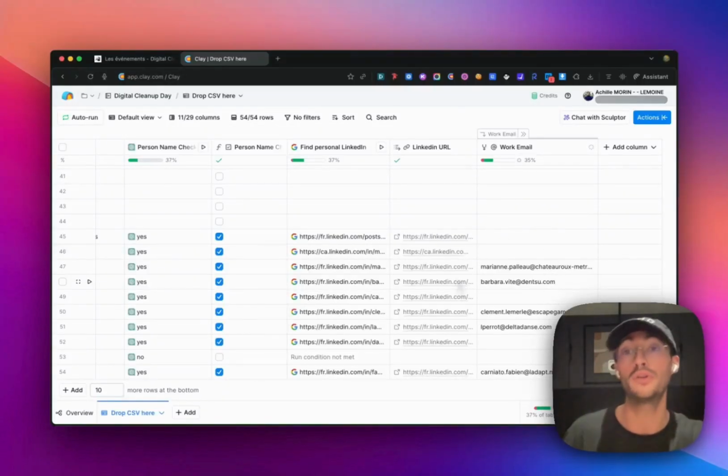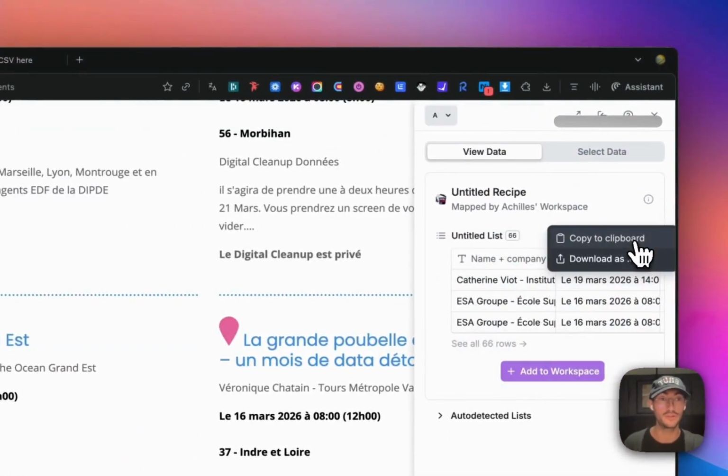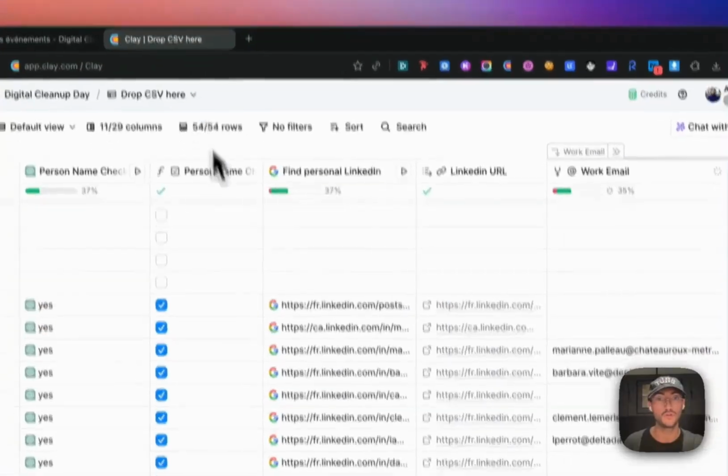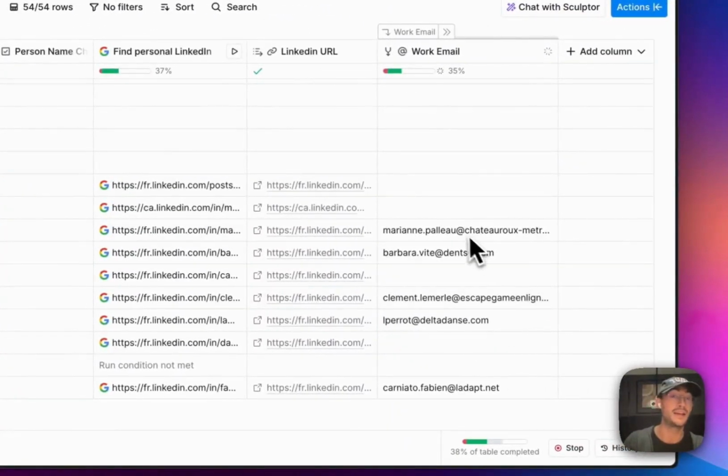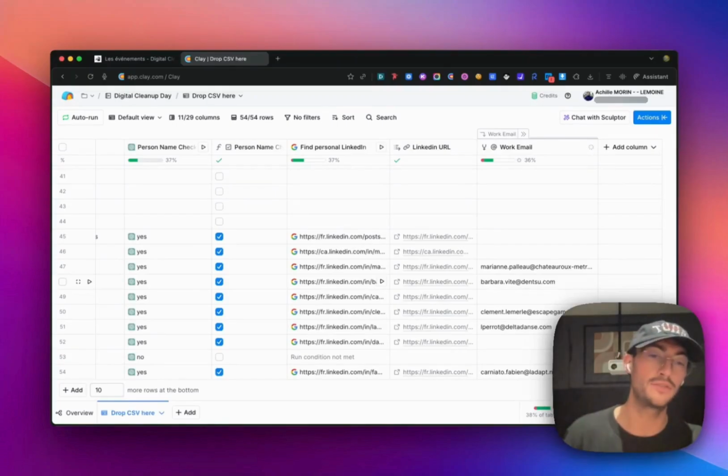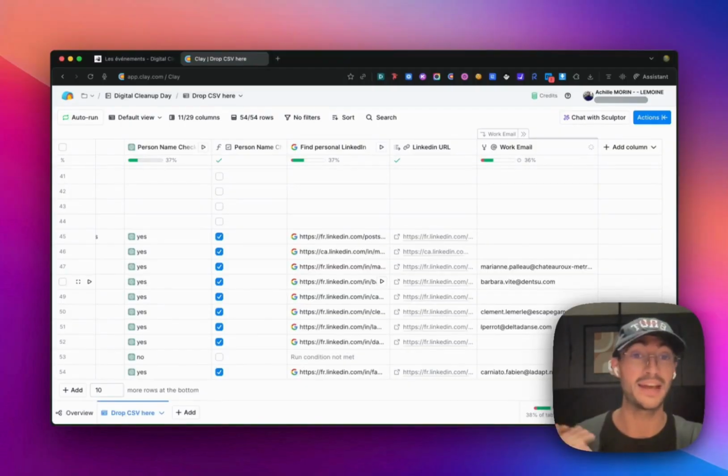And the beauty of Clay, as you know, is that everything is automatic, right? So I can just set an alarm once a week and basically just export that and download my CSV, drop it here, and then I could even add more. I could send that to a sequencer and automate outreach campaigns, whatever, right? I can do basically anything. And that's the power of this Chrome extension.